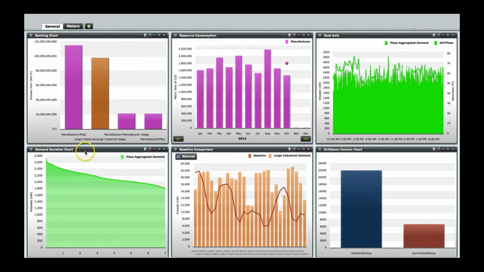Here we have the demand duration chart. This shows the load profile. Ideally, the flatter this is, the better. These peaks on the left side of the chart that are above the average cost you money on your capacity charge every month. So if you can minimize those peaks and keep it closer to your average, you'll be paying less on your capacity charge. It's a way of using this information to save money.